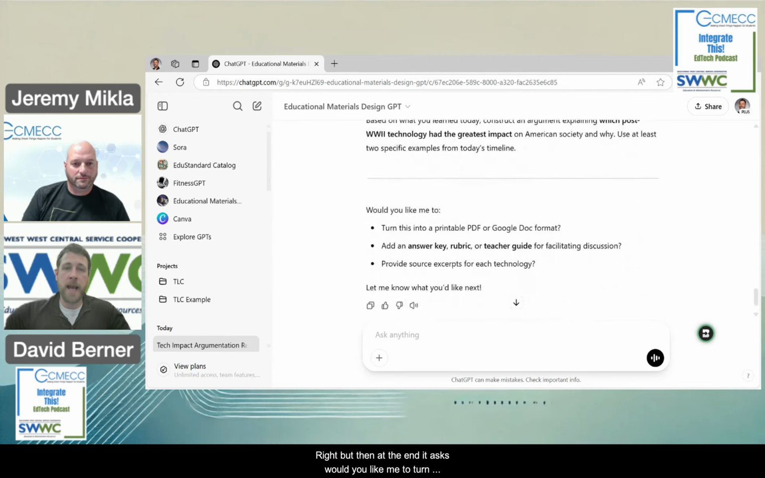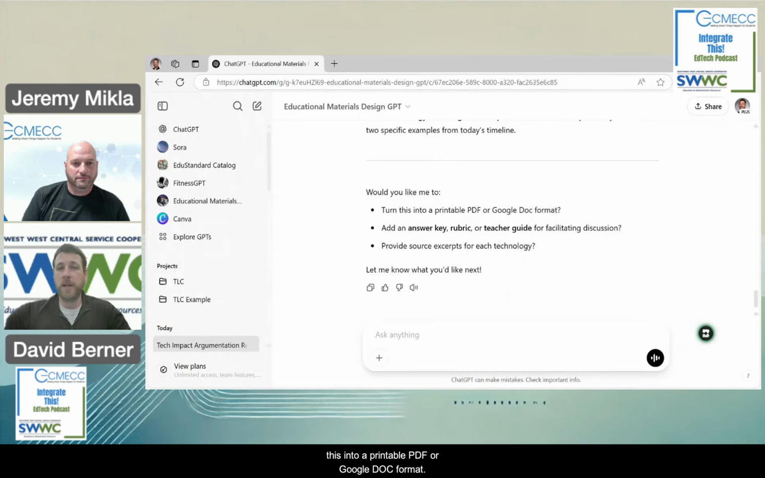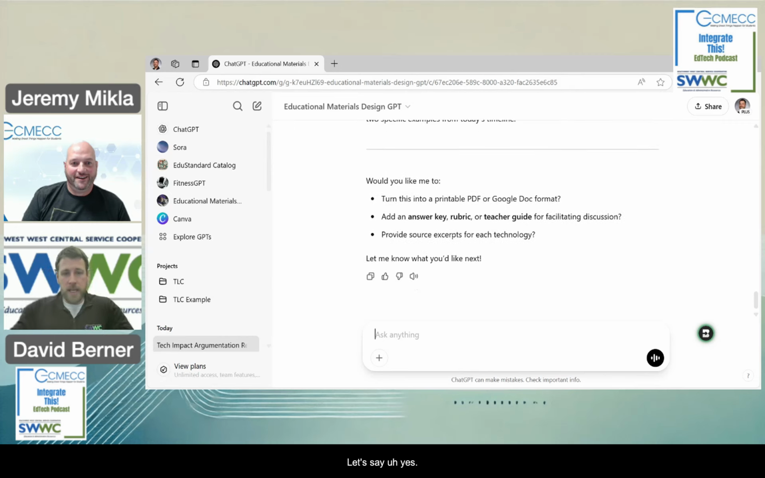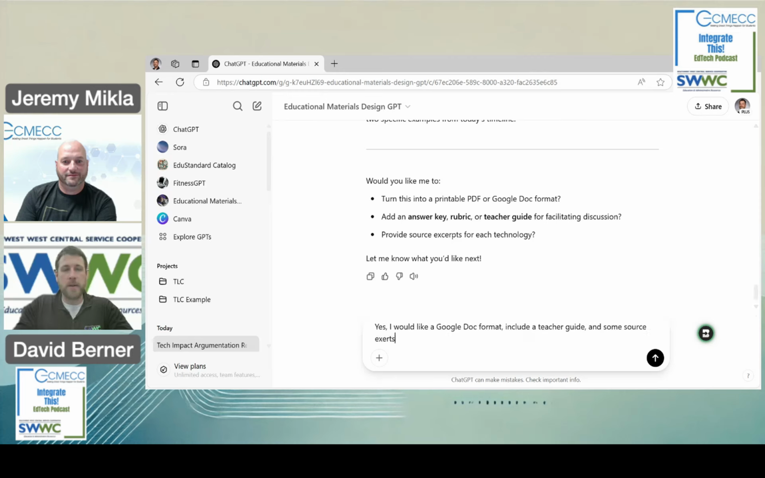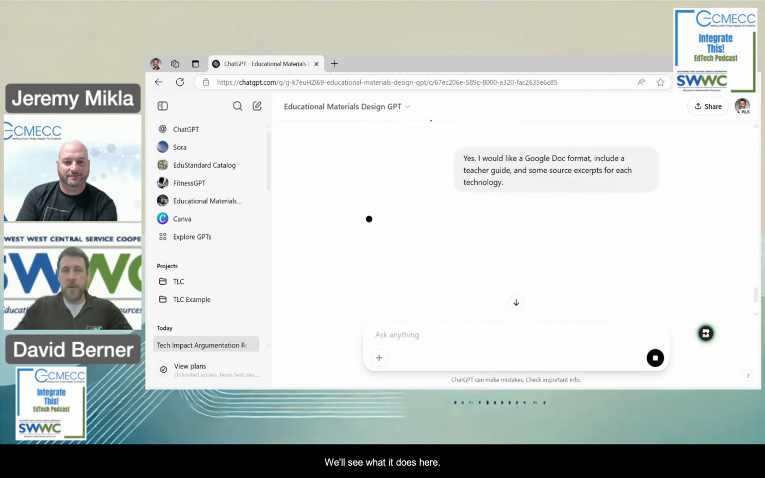But then at the end, it asks, would you like me to turn this into a printable PDF or Google Doc format? Add an answer key, rubric, or teacher guide for facilitating discussion, and then provide source excerpts for each technology. Let's try this. We'll just see what we can get out of it. Let's say, yes, I would like a Google Doc format, include a teacher guide and some source excerpts for each technology. And we'll see what it does here.